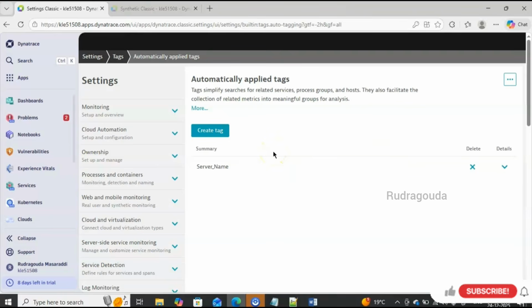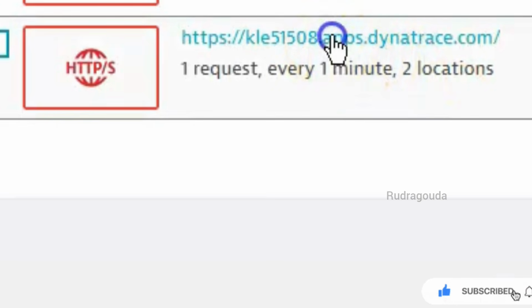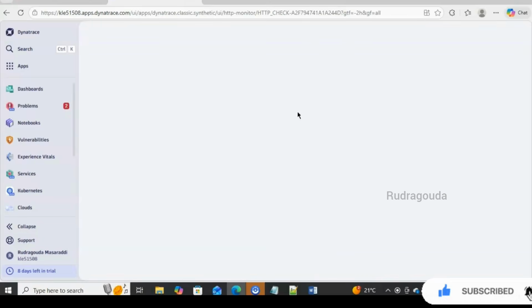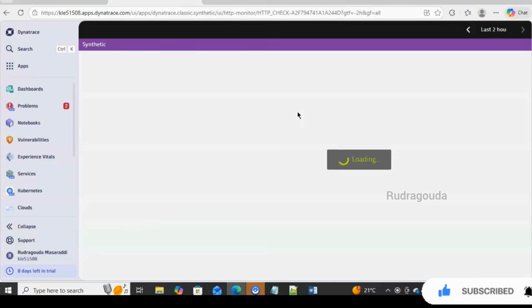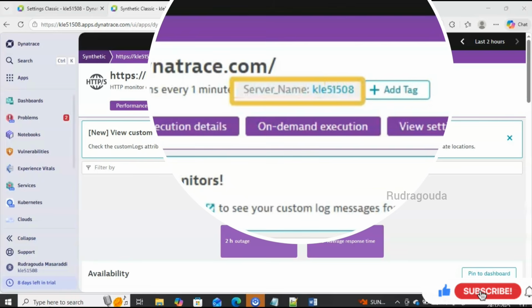Now if I go back to Synthetic Classic, you will be able to see the server name as a tag there. Okay, let me go to Synthetic Classic. I'll click on this particular one. I'm checking the second URL and you should be able to see the tag here. Just wait for a second. Okay, it got created successfully. You can see, right? Server name is the key and the value is the exact value we expected.